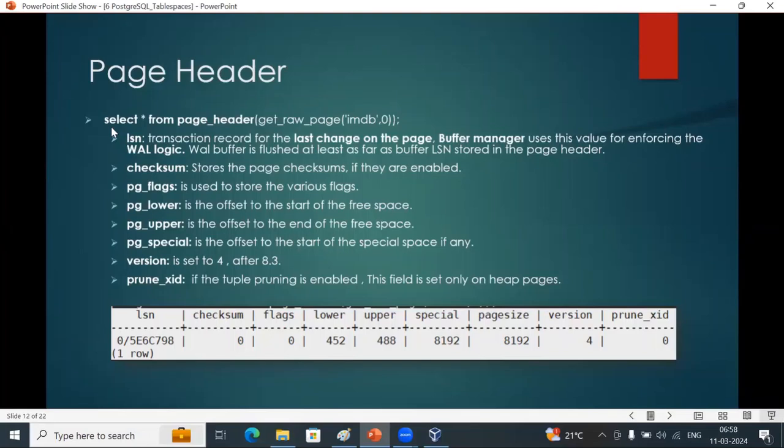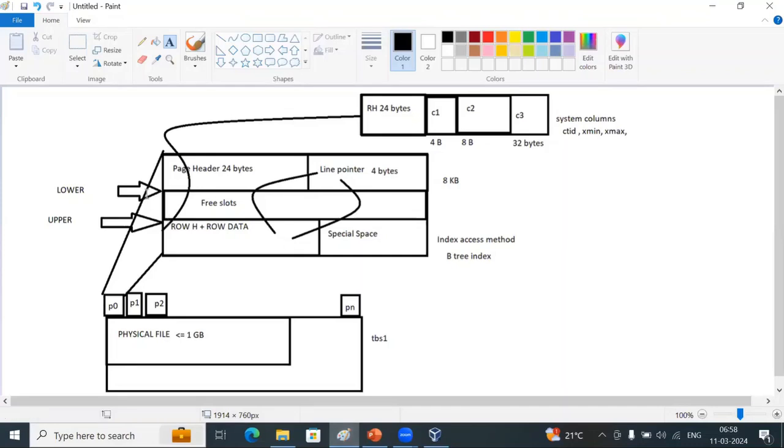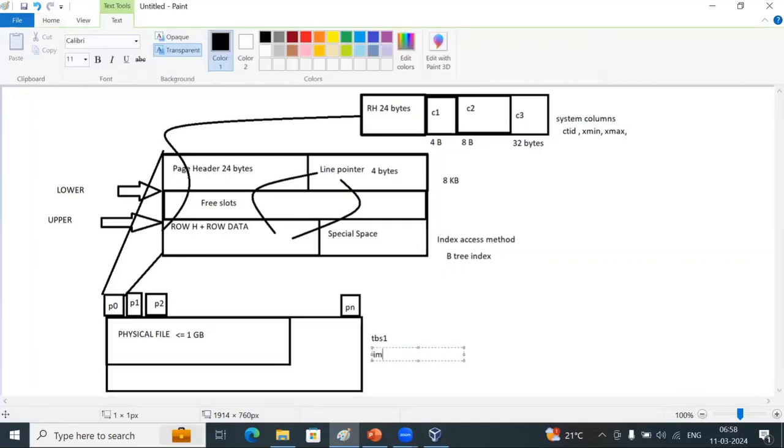This is how the page header looks like. I have selected the page header of page 0 of my table IMDb. So based on this query, we start from page header, get raw page, this is my table, and this is my page 0. Here, what I'm trying to do is, I have created a tablespace TBS1, and I have created a table called IMDb.